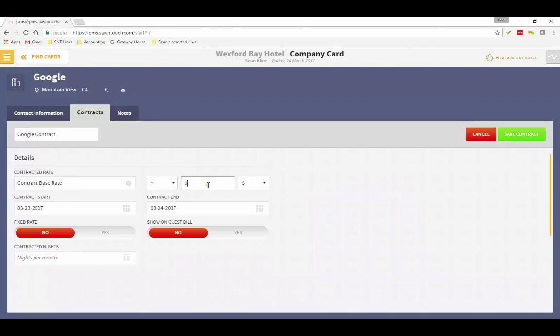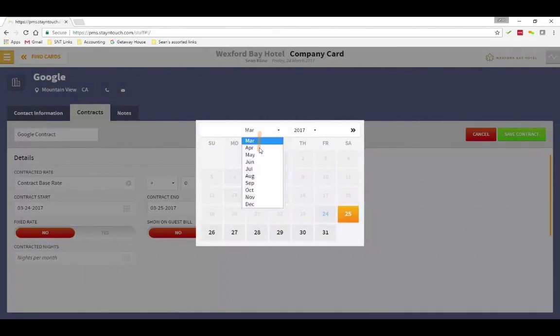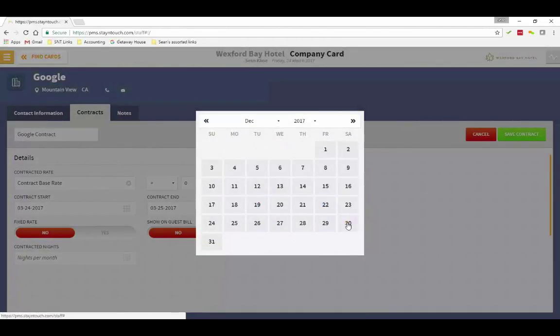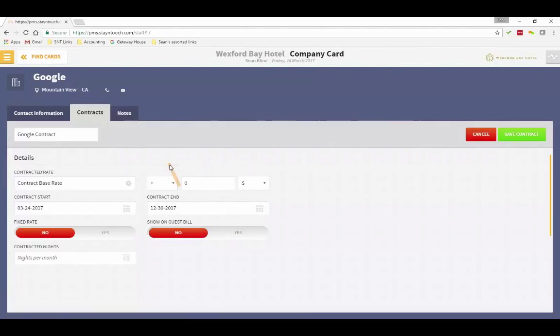I am going to say that this contract rate is going to start from today, and it's only going to go until the 30th because I don't want them to go through and book New Year's Eve. If I want to show this information on the guest bill, I can put that in from here. I will also strongly encourage you, do not use this fixed rate. If you use this and say yes, it will lock this rate at one point in time, and even though it's based on a contract rate, if you make changes to that contract rate, it won't make any changes here.